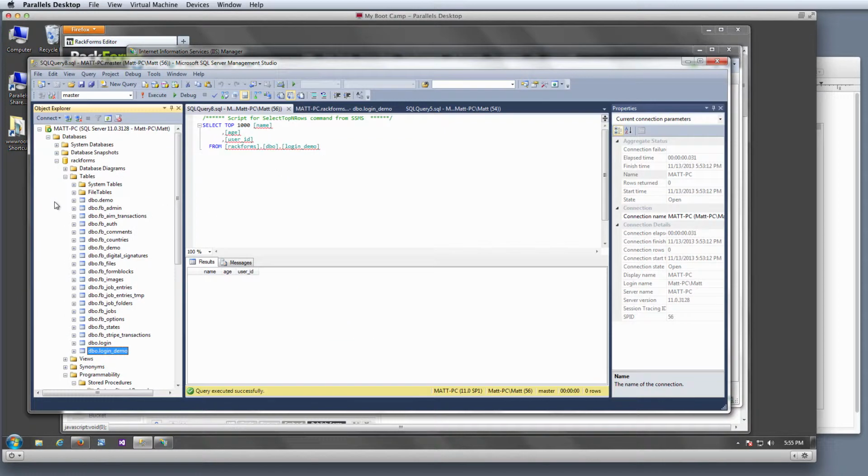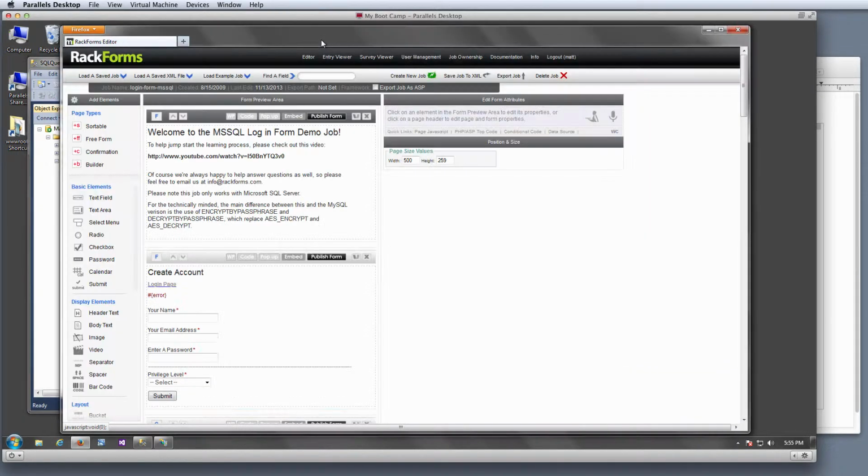And then MSSQL, of course, has its own installer that we have here. RackForms installed to MSSQL. So here it's tables and stored procedures. So plenty happy to live together, just not as common.